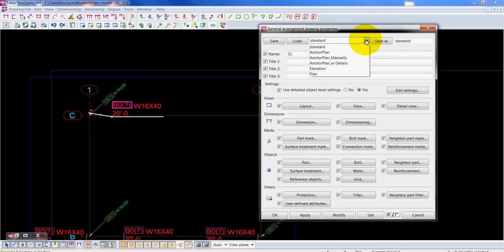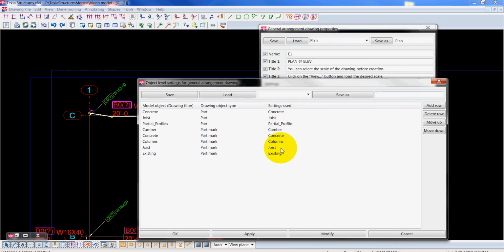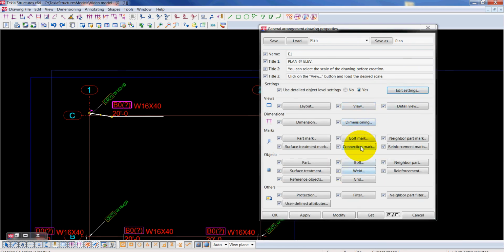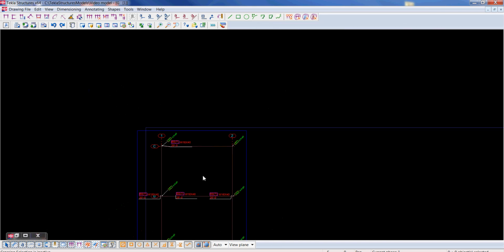Now Tekla, like I say, they have some things out of the box. If we loaded plan, you notice this is turned to yes. Tekla has some settings. Now this is out of the box. If you want to customize, basically follow the process I have just given you, and you can make your drawings look any way that you want them to.